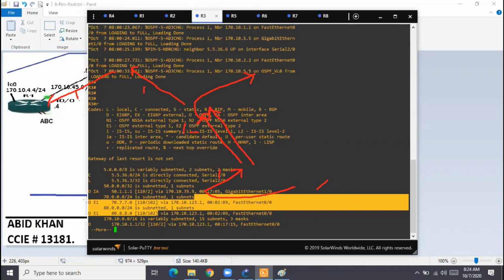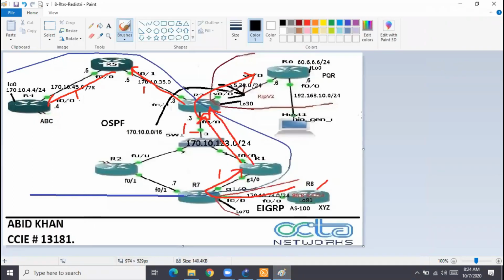R6 is a different protocol. R6 is outside the OSPF domain as per the diagram, my friend. It is a different router. Why would it follow OSPF? R6 does not talk OSPF language. R6 is a RIP router. For RIP, it's not applicable.